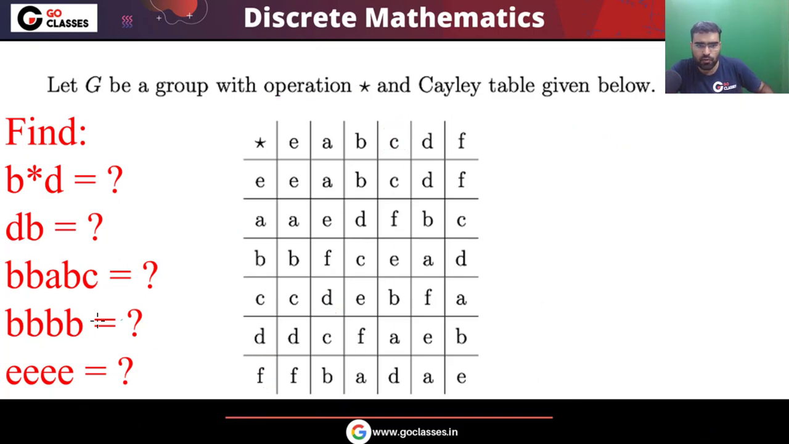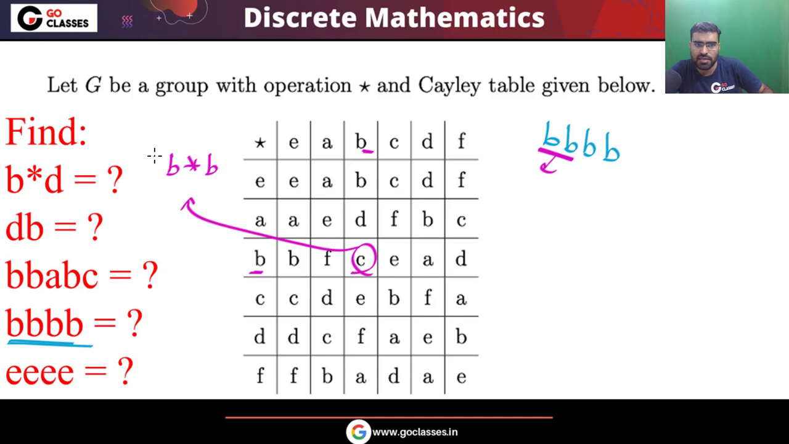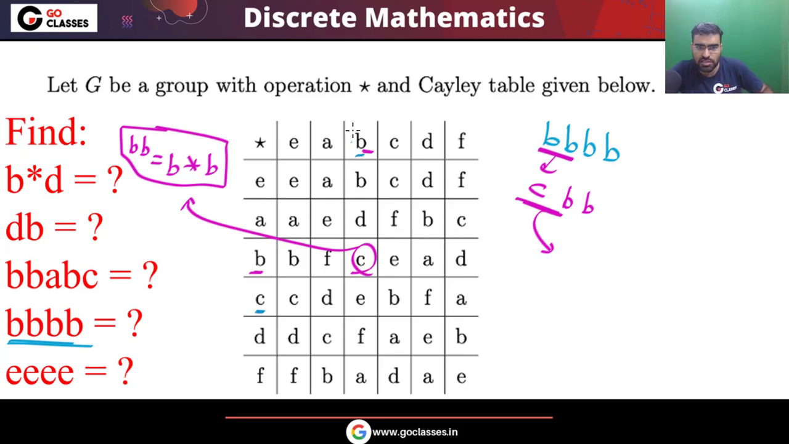What is BBBB? Very simple. First of all, what is BB? This is B, this is B. So this entry is simply B star B, or I can say BB. So B star B is C. Now you tell me what is CB. This is C, this is B. Row C, column B. So the value will be E.